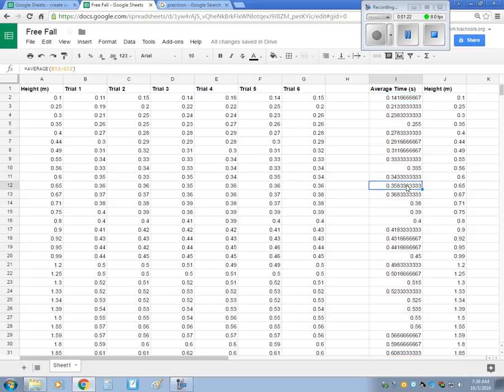So if I click on one box and then look up at the formula bar, I see that it's the average of B12 through G12. If I click on this one, it's the average of B16 through G16. So it's a real nice way to find averages.